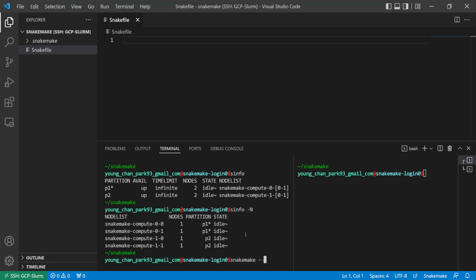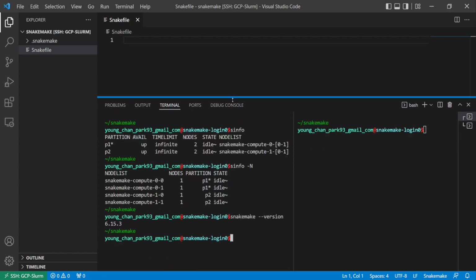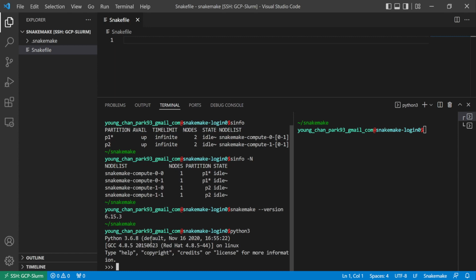I have Snakemake installed here. Just check the version is 6.15.3. This is a fairly old version because the cluster itself comes with Python 3.6.8, and if I just quickly show you the changelog.